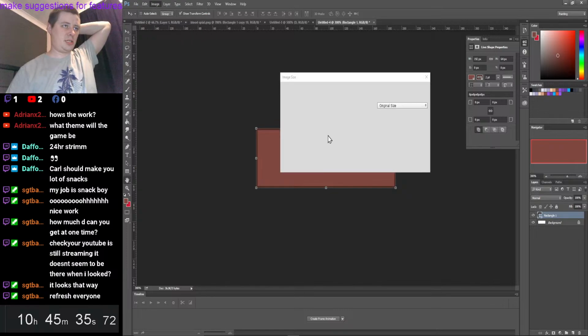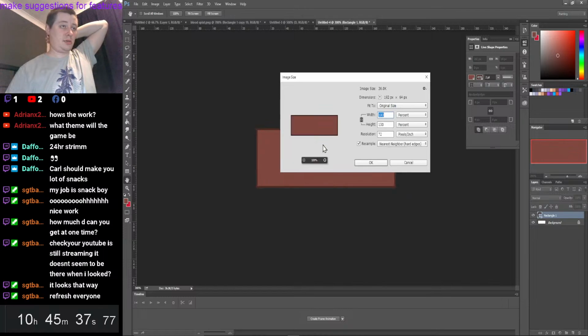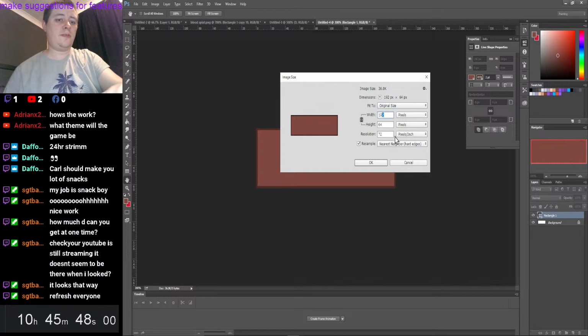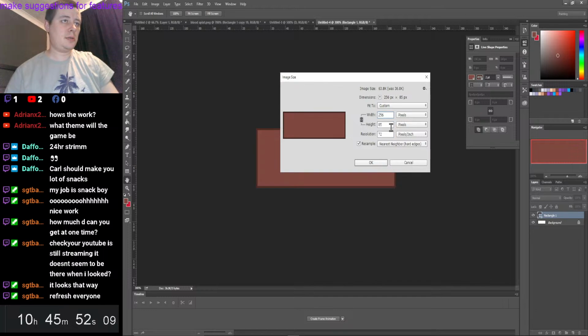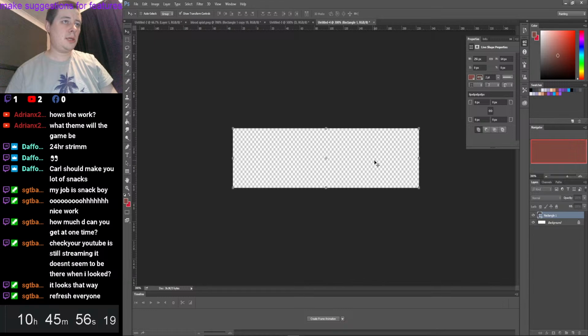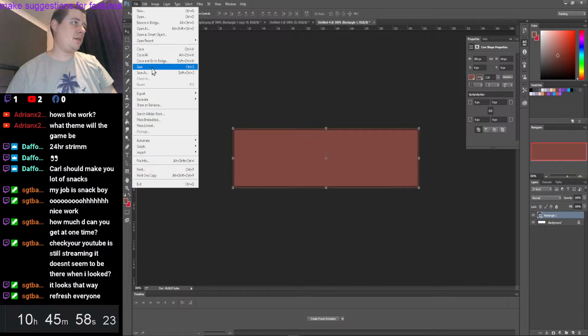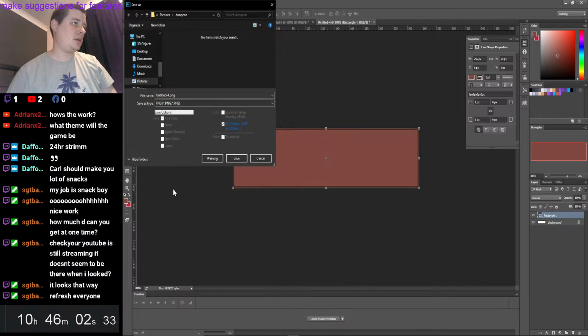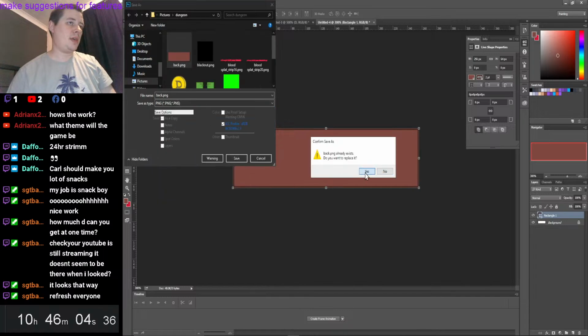Image size. Come on, load. And we want to make it pixels. Add 64 to it. So 56. Oh, no. Keep that at 64. File, save as PNG. Back. Yes.